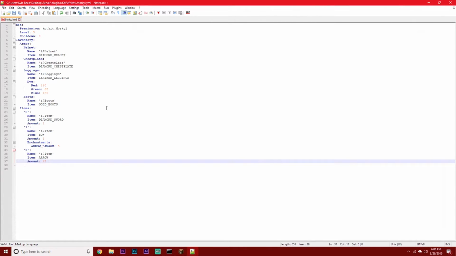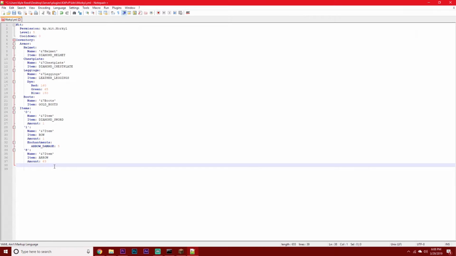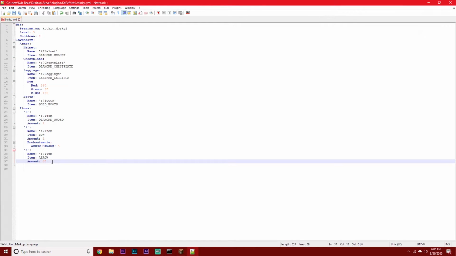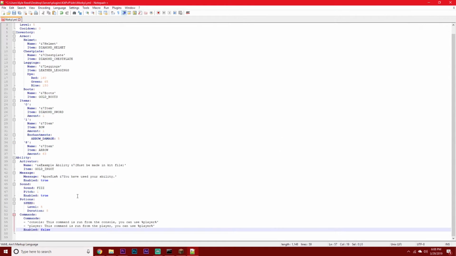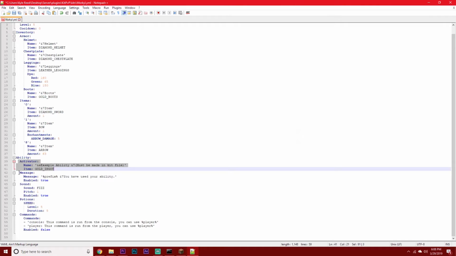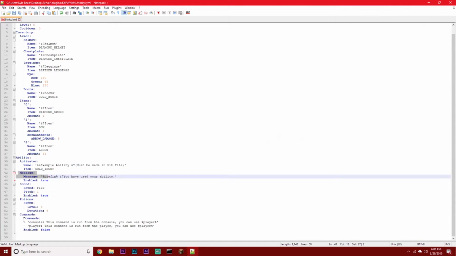You can see here I now have my Morkel.yml kit, and I'm going to paste this right here in the bottom of the kit. Now it is very important when you hit enter at the bottom of the kit, you're going to backspace all the way, and then paste in your ability text. Once you get your ability text, you can see now I have the ability. It's going to give me an activator, a message, a sound, potions, commands, and that's about it.